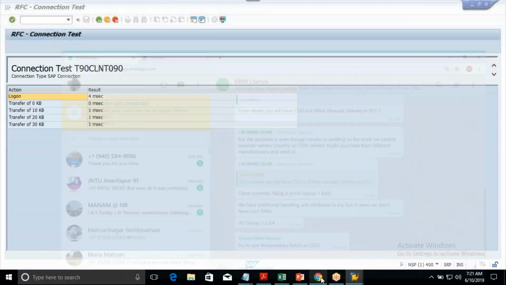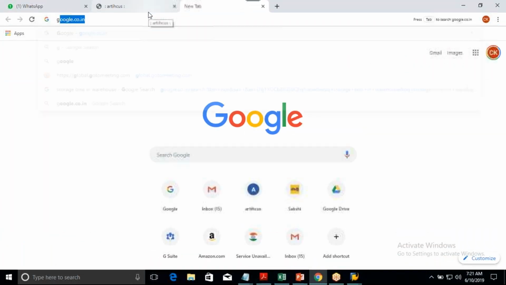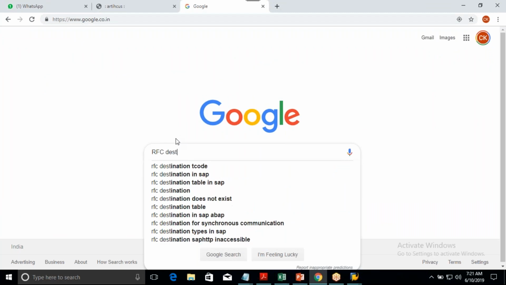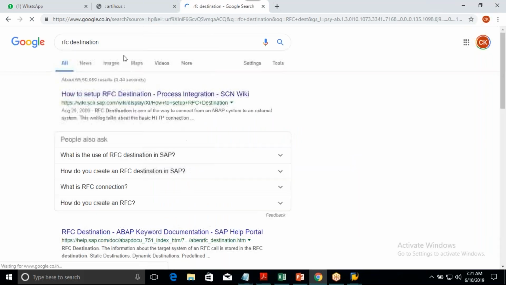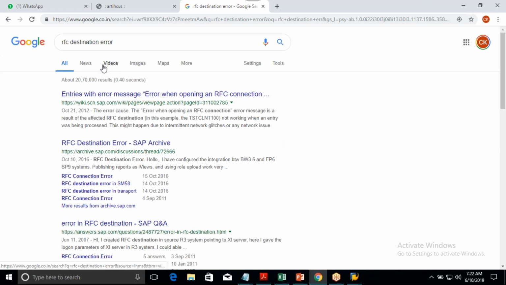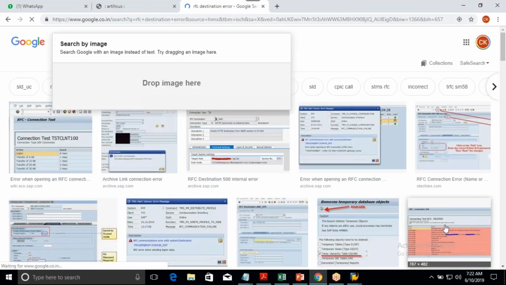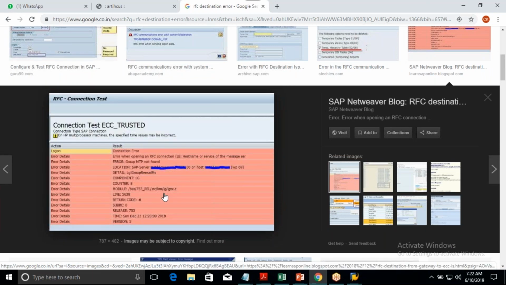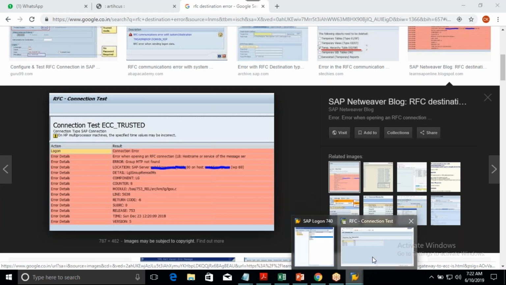In the last session, I showed some of this. See, like this, we can get red symbols if anything is wrong between the systems' RFC destinations. If the system is perfect, we can see it like this.